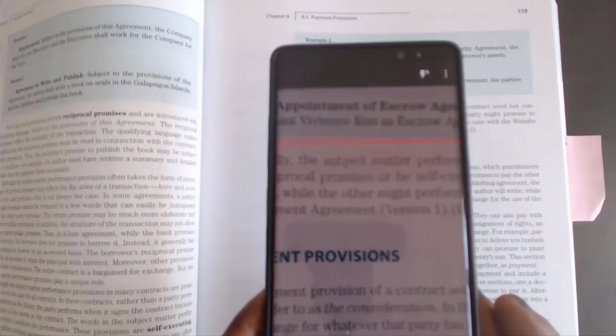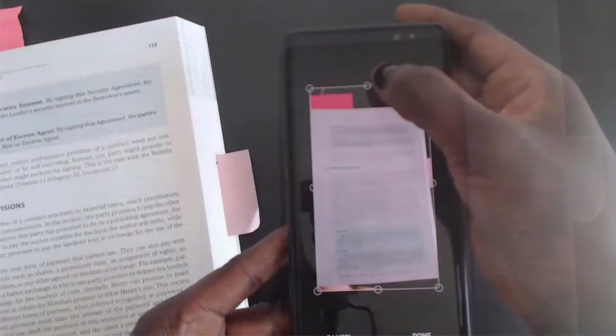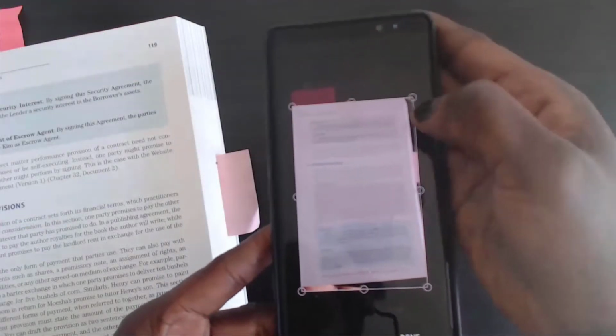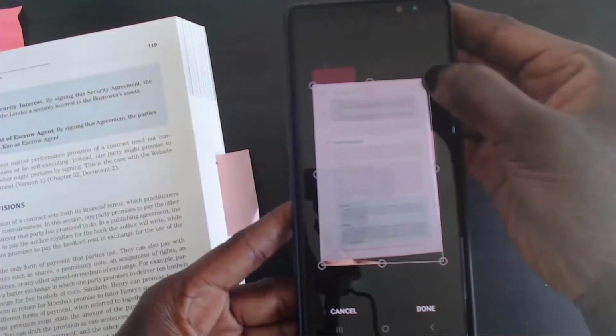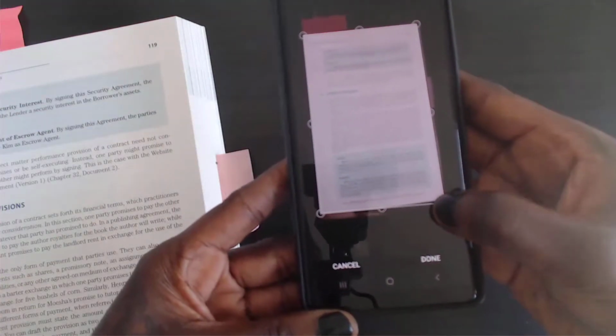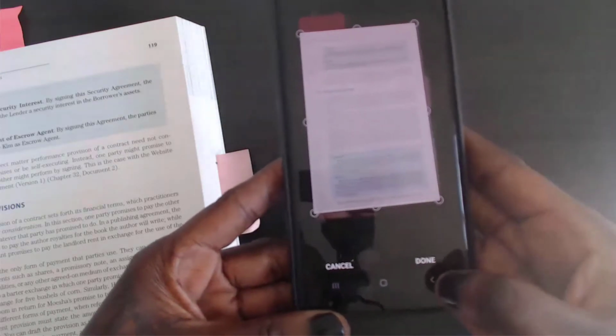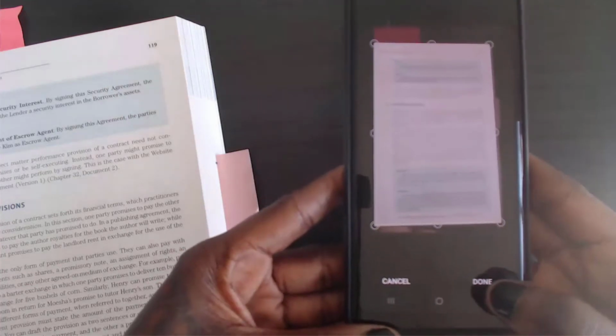And then you can take a photograph in Office Lens of this page. Now I would want to go ahead and just edit it just a little bit, and you see how it lets you conform it to the actual page shape. And so I'm going to go ahead and click done.